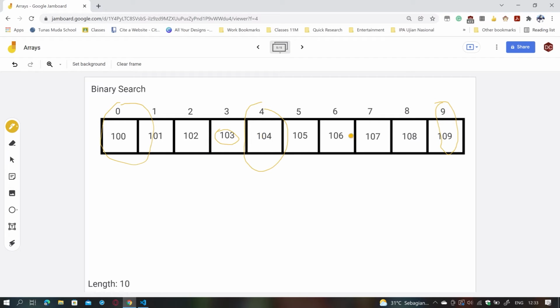If it's smaller, then our maximum value, which is 109, is transformed and set into 103, one less than the middle value. And then from there, we take the middle value again, and we repeat that process until we get the value that we want. And that is essentially how binary search functions.